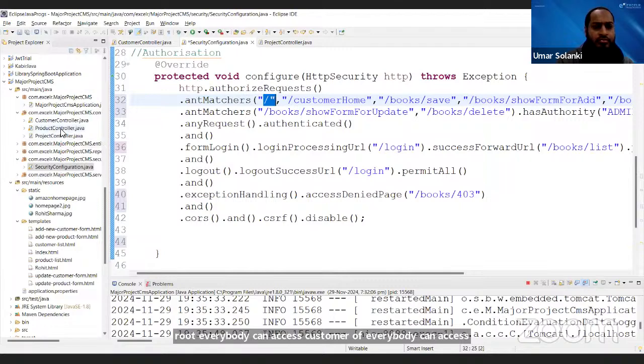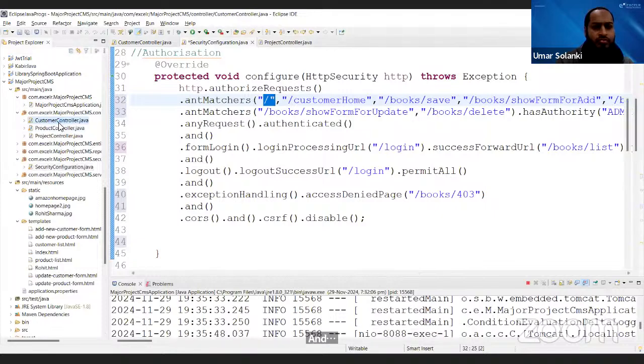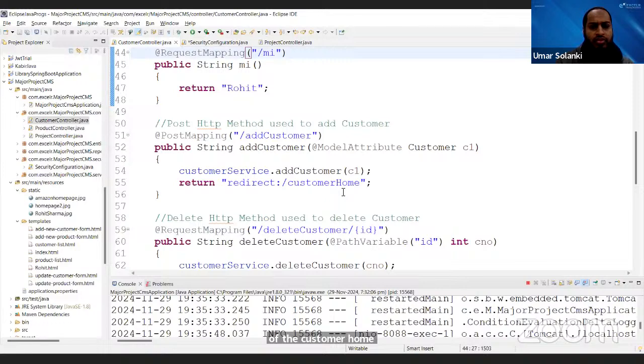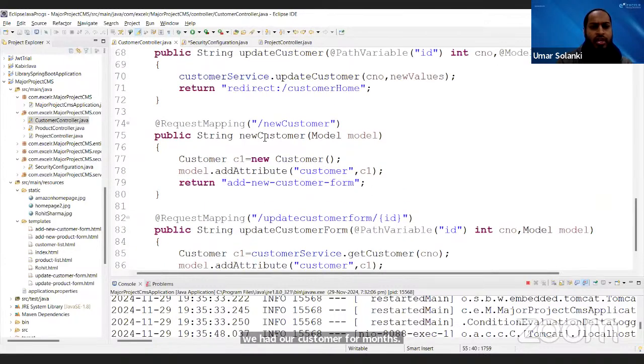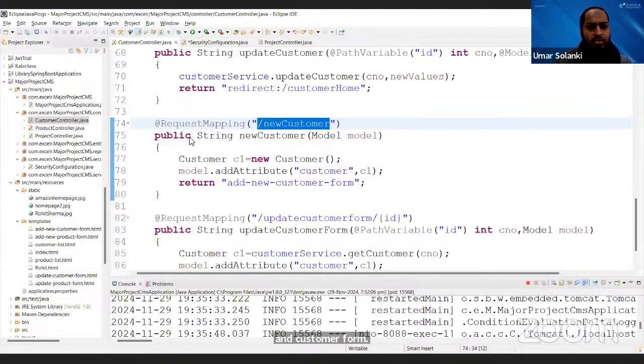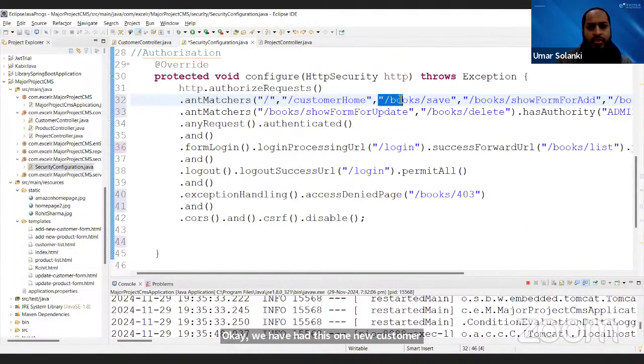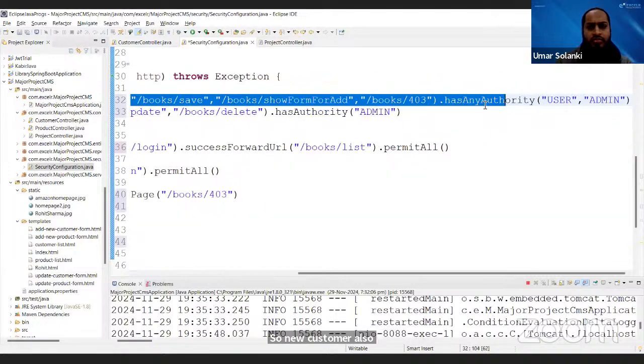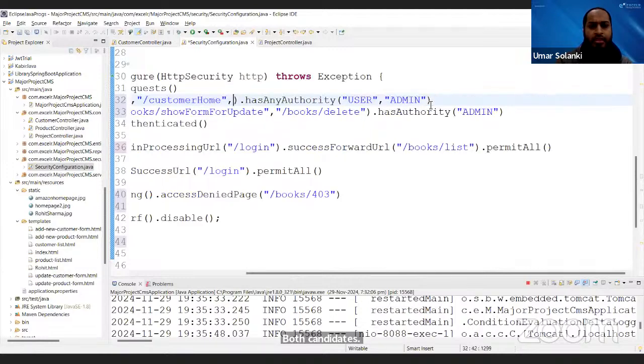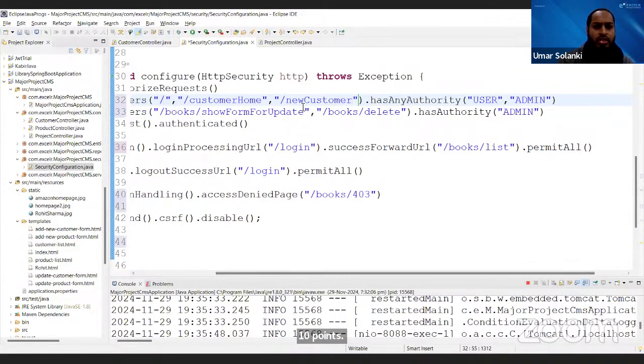and after customer home, to add a new customer, we have this endpoint, add customer, right? So we had a customer form one, add customer form. Okay, we have had this one, new customer. So new customer also both can access. Okay, so yes. I'll just give the endpoints. So the create customer and the view customer and the home page can be accessed by both user and admin.